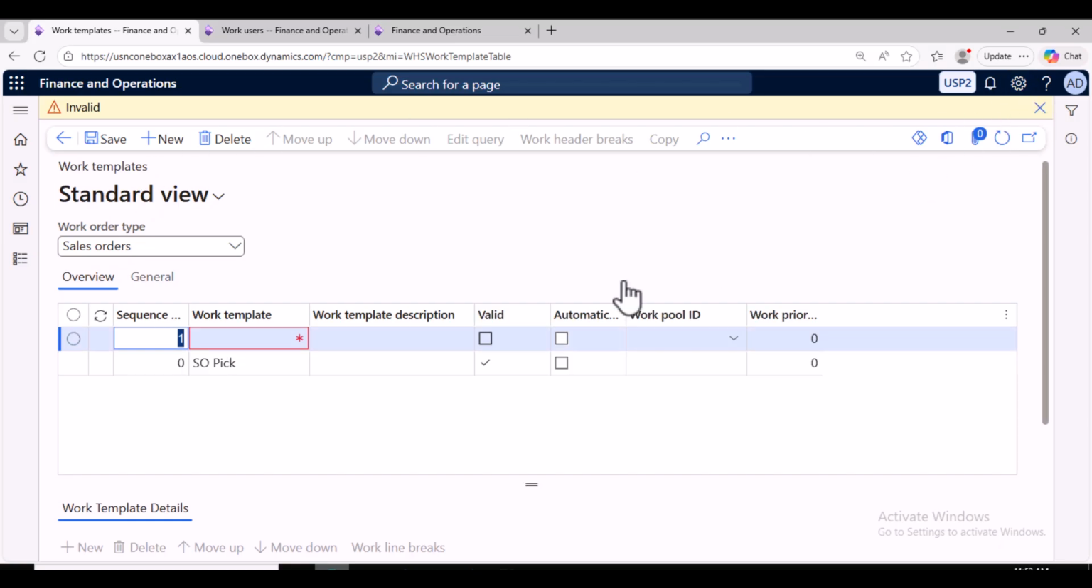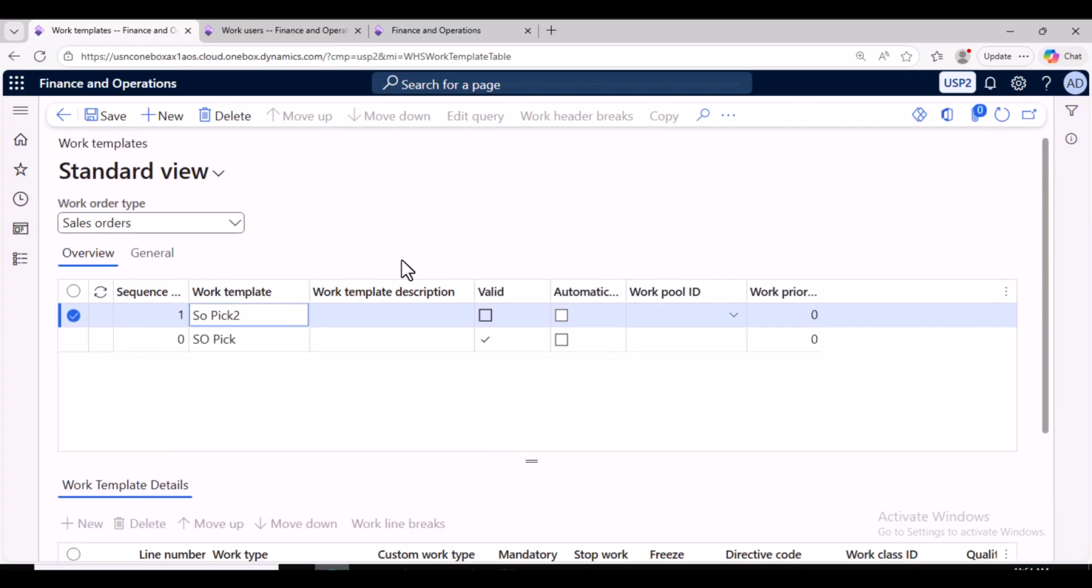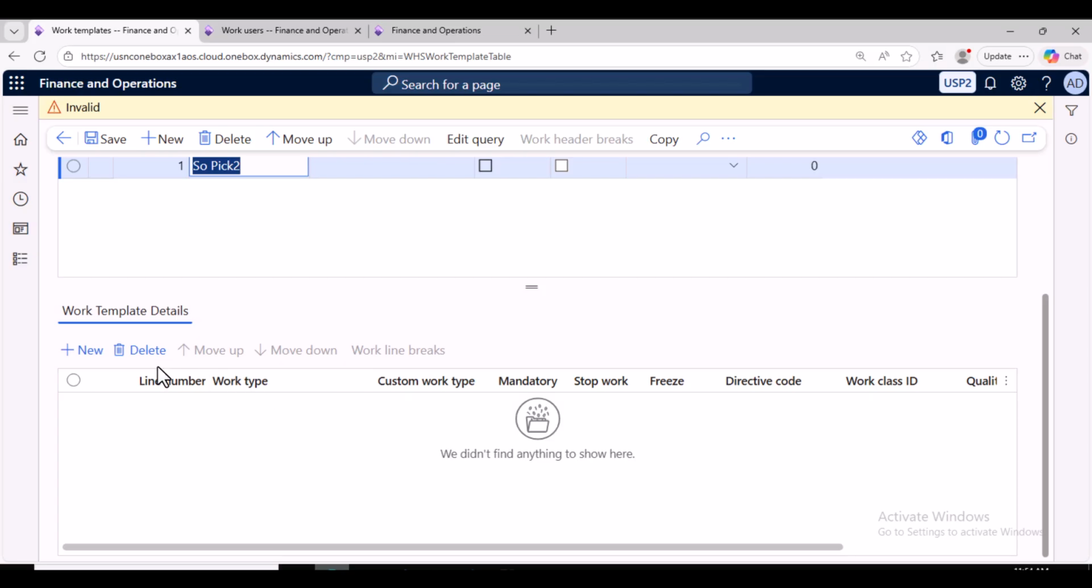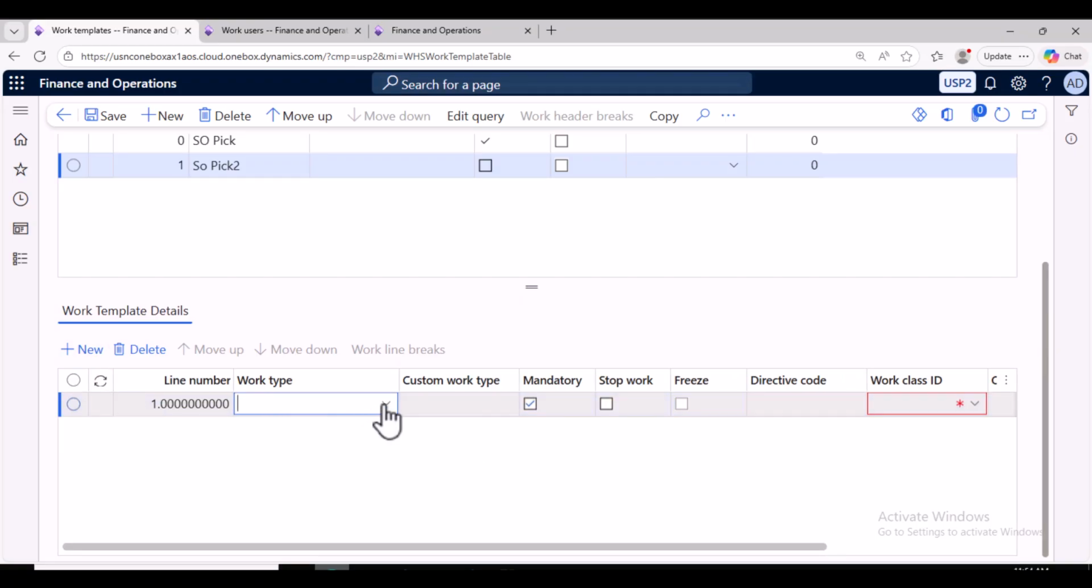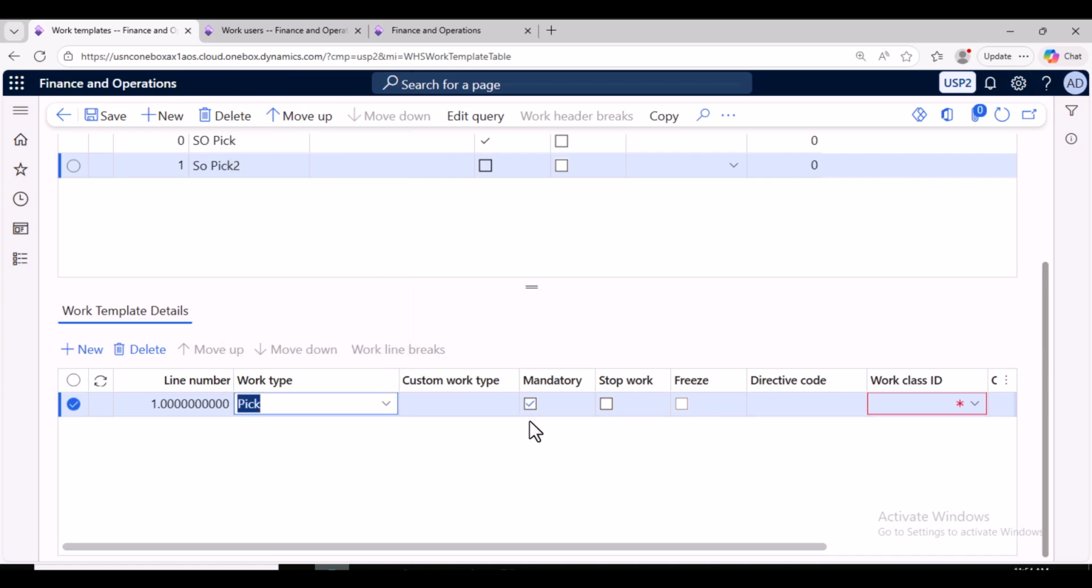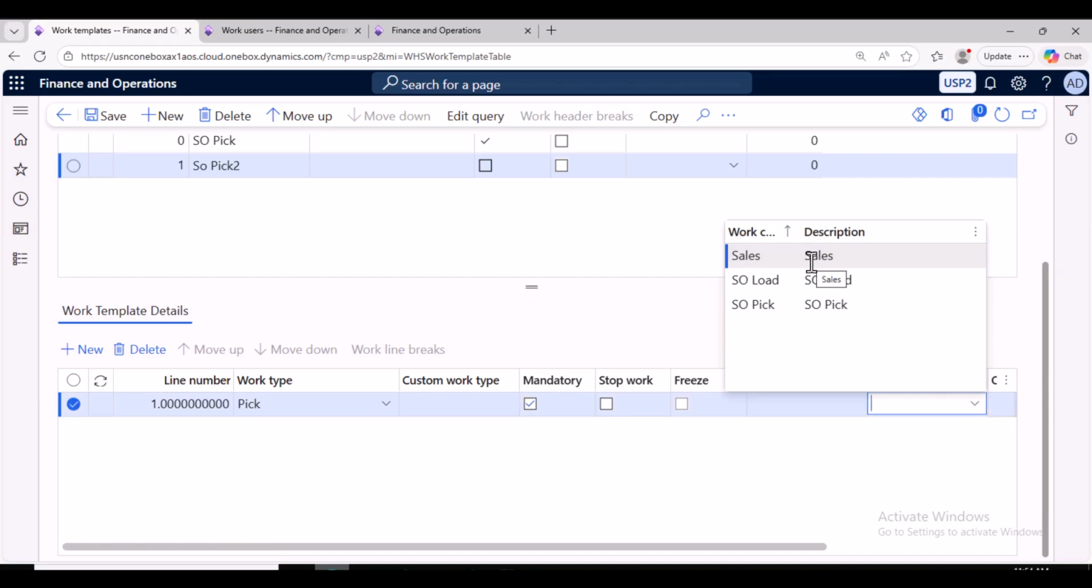One second, what is invalid? Here I need to give a name to my work template. I will say SO pick 2. Let me save this. I need to add a line first, then only it will save. So I will click on new here. First thing is that I can select my work type, because my workers will be doing the pick, right? Here I will choose this one only, and I need to select my work class ID. So I will select here my SO pick.